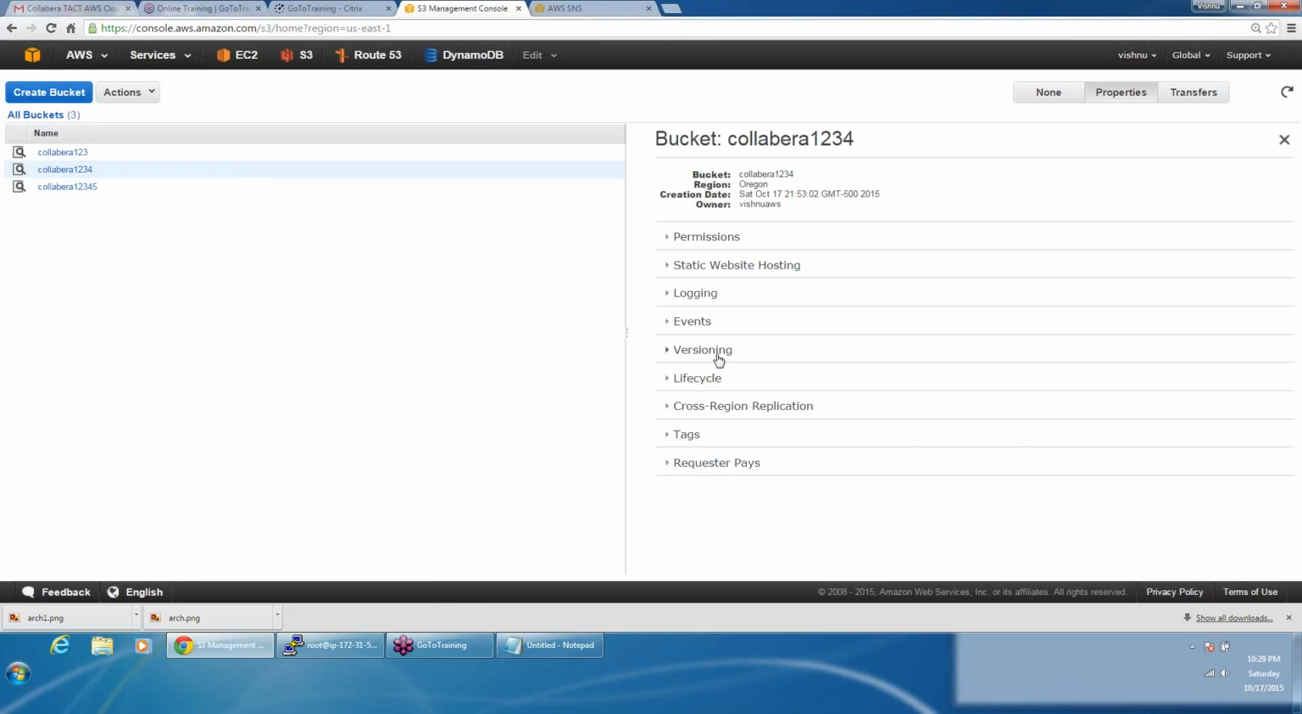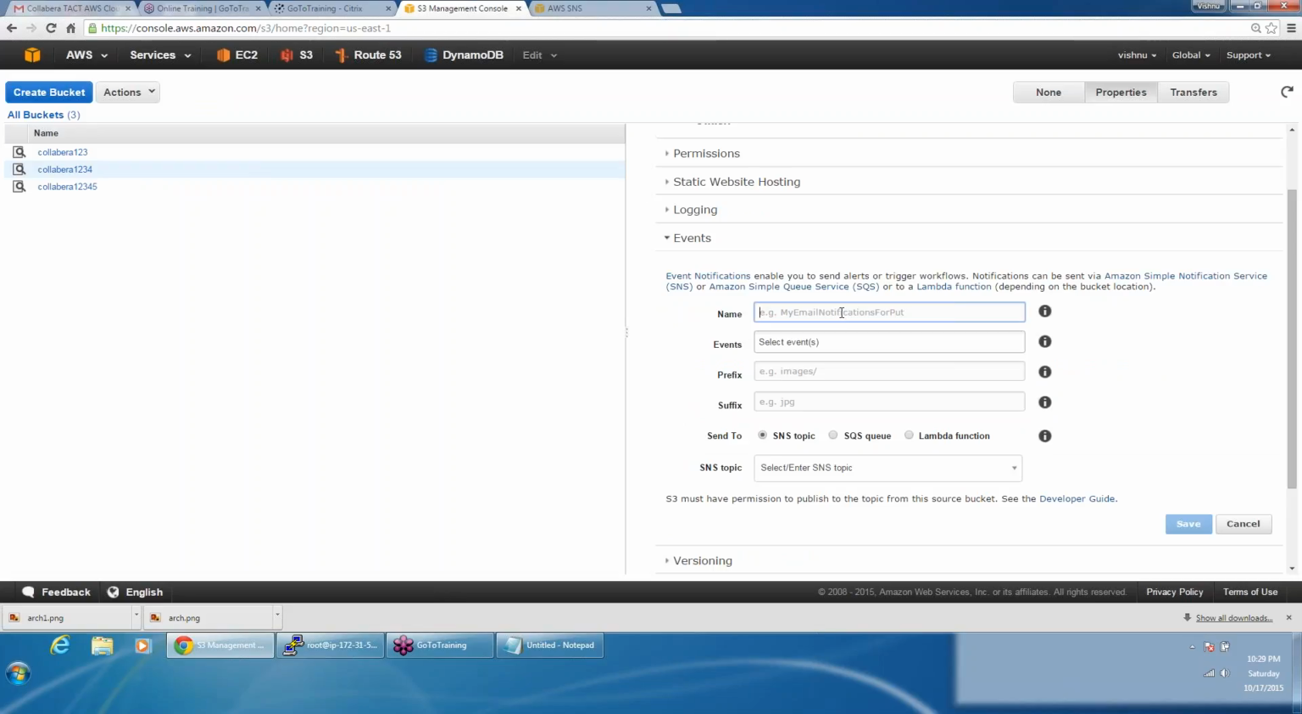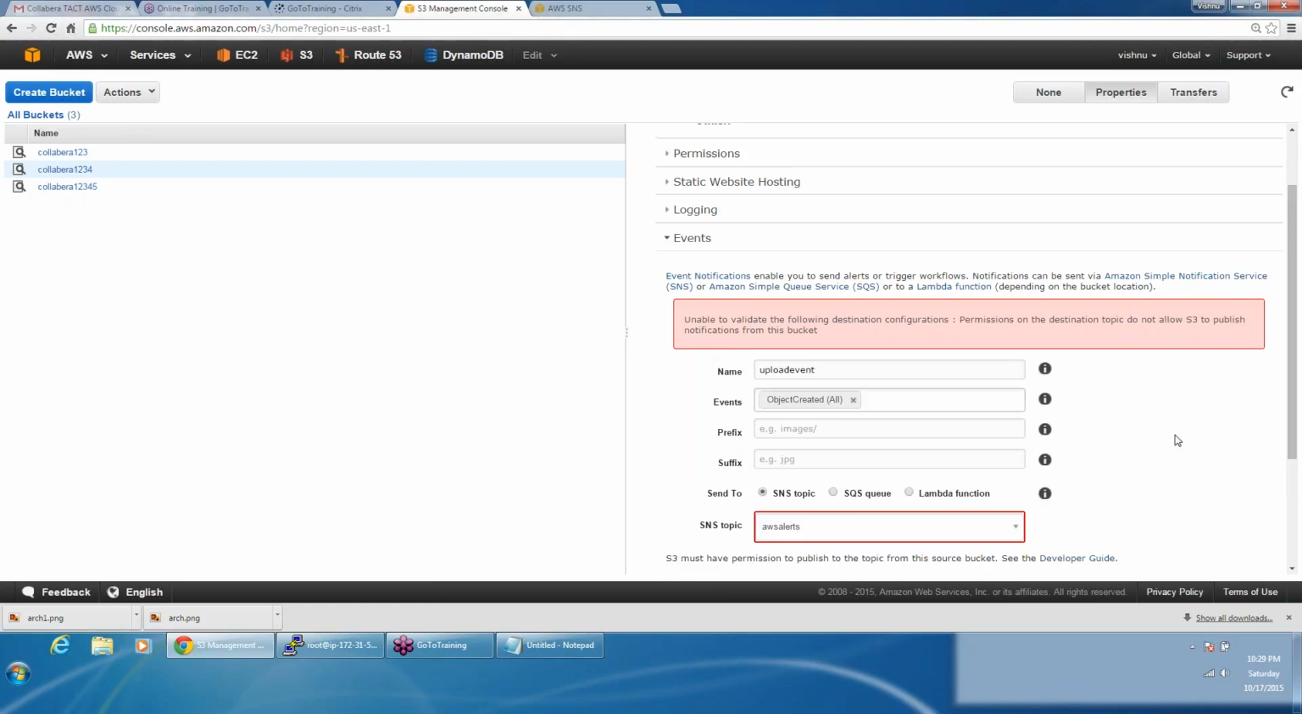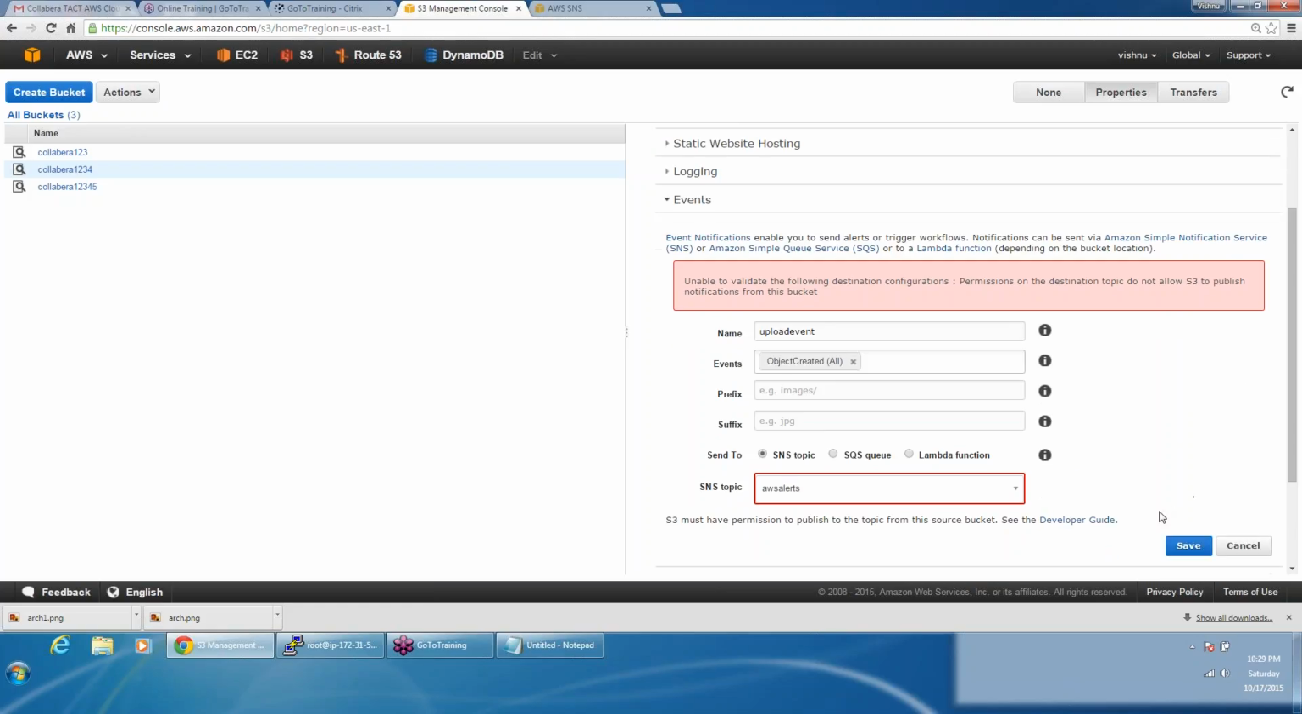So if I select that, now I'm going to select events, say an upload event. The name of the event is going to be upload event, and whenever a new object is created, AWS alerts is my topic. Click on save. You will have to give a permission for that, but that's fine, you can ignore that. That is how you're going to create events.